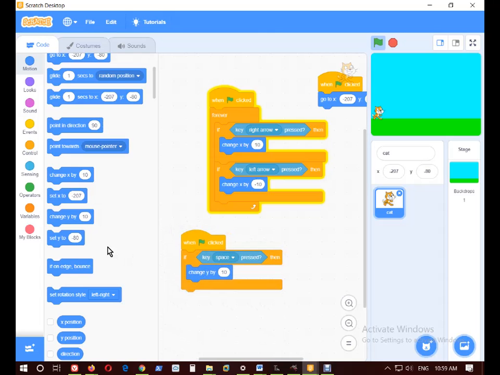We're going to change our Y by 10. And then obviously after that, we want to change our Y by, say, -10. Okay, let's try this. There's so many things wrong with this, but let's try it. Stop. Green flag. Spacebar. Do you see anything happening with my cat?